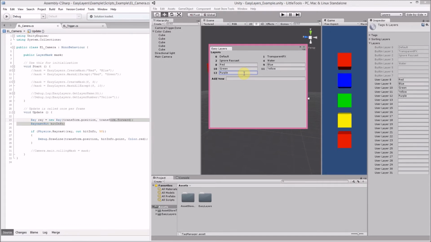Let's say you want to modify the layer. Go ahead and select in the text field and change the name. It changes here and in the Tag Manager. It's still layer 12, but now it has a new name. If you want to remove the layer completely, all you have to do is select, delete, and press Enter. The layer is now removed from Easy Layers and the Tag Manager and is no longer available for use. Pretty simple, right? That's the Easy Layers window for you.